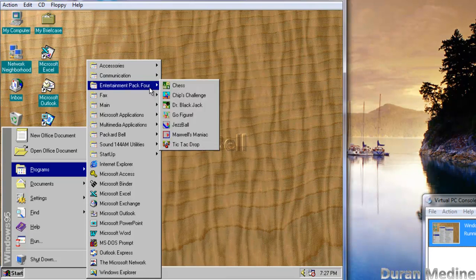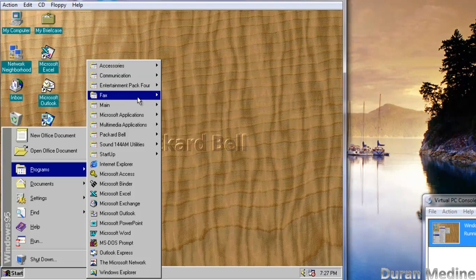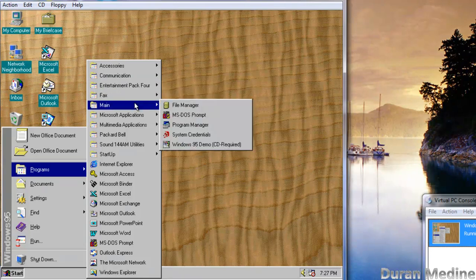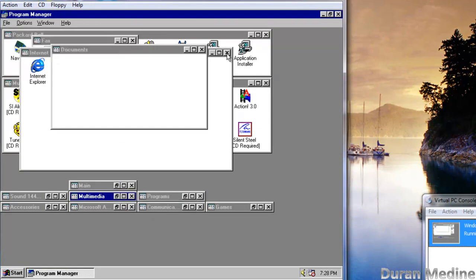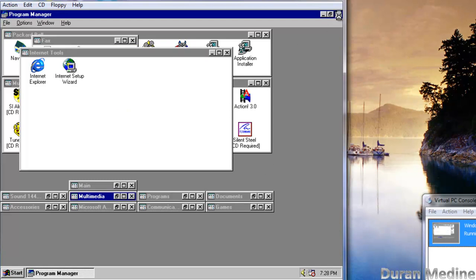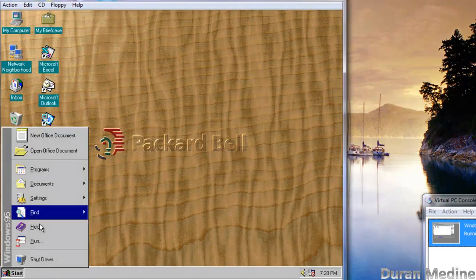I installed Entertainment Pack 4 myself. You even got some of the Windows 3.1 applications like File Manager and Program Manager, and Packard Bell System Credentials. I'm going to show you Program Manager in Windows 95, and this is what it looks like. So we can go ahead and close out of that real quick.